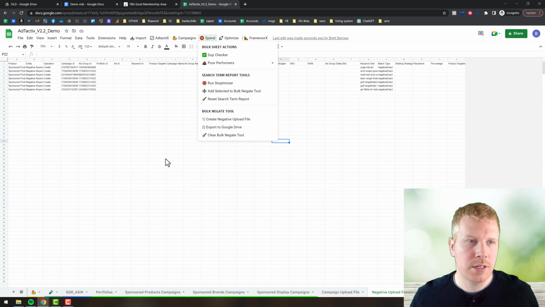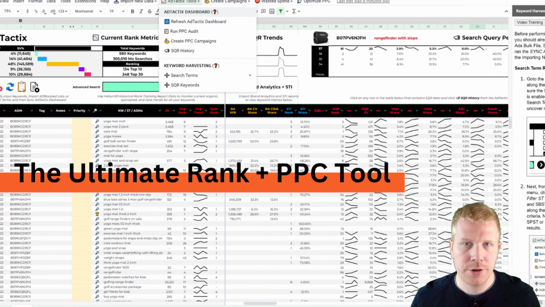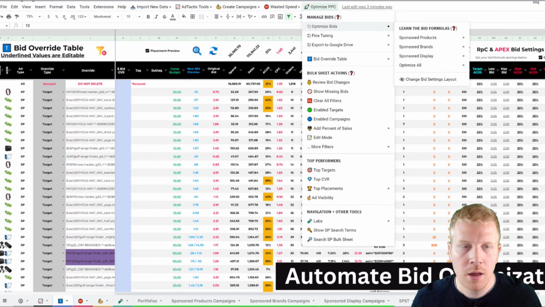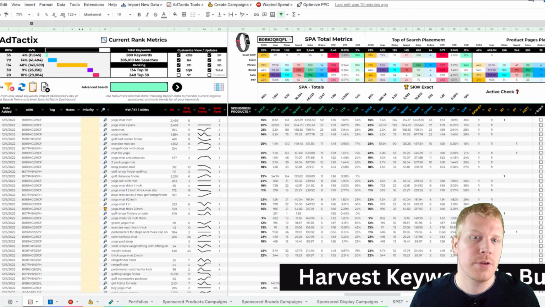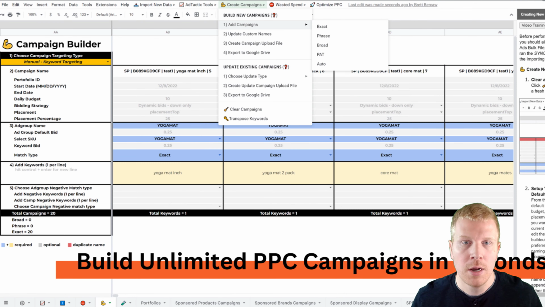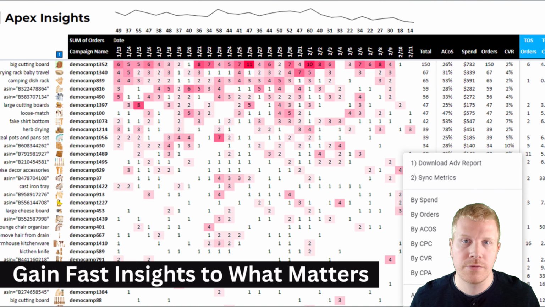You've got a special folder structure that gets created with all the FBAExcel tools, so everything stays consistent and organized, but all that's covered in the SOPs. But yeah, guys, that's AdTactix. It's badass, to be honest with you. It really feels like you're in the cockpit of an airplane and really able to push the right buttons and see all the data you need to make informed decisions from your Amazon PPC.